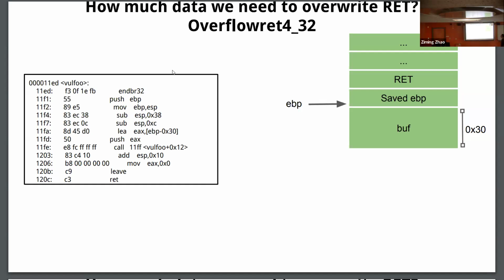So now where do we put our shellcode? We can put our shellcode here because our shellcode is about 25 to 28 bytes. This is actually big enough for us to do that. We can also put it up there, which may be easier because we don't know the address of this. That's a problem, right?